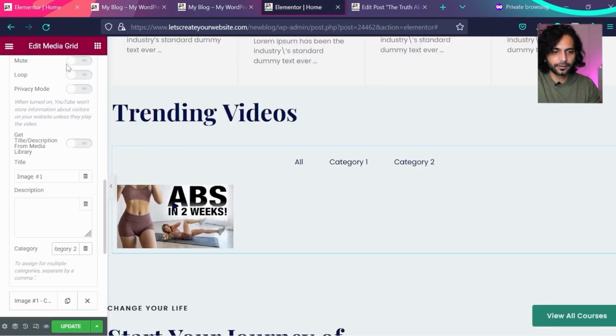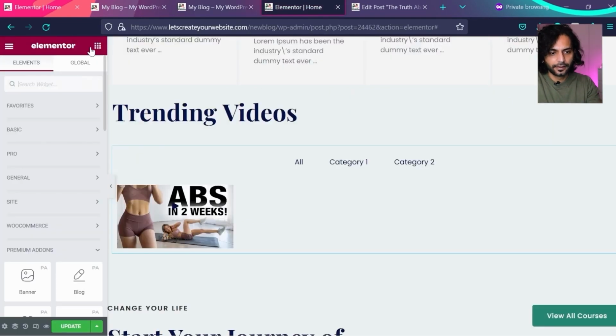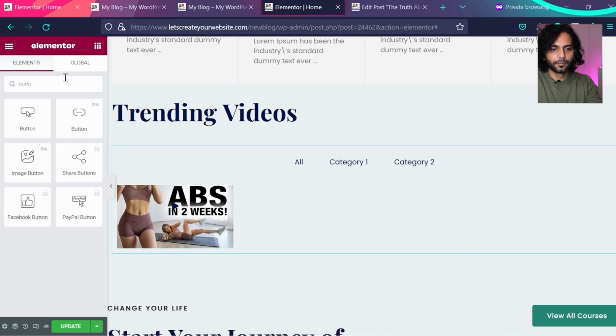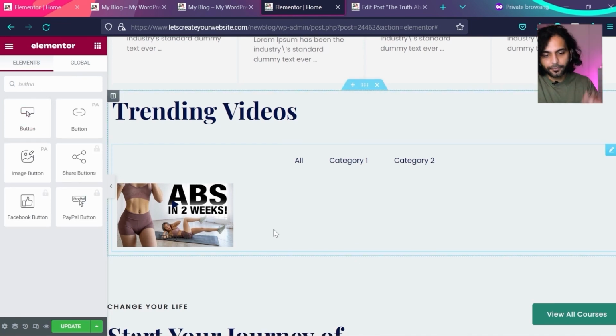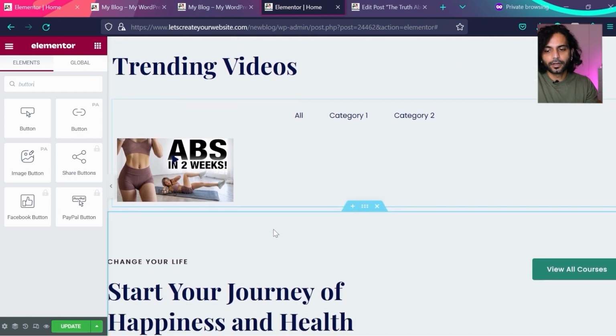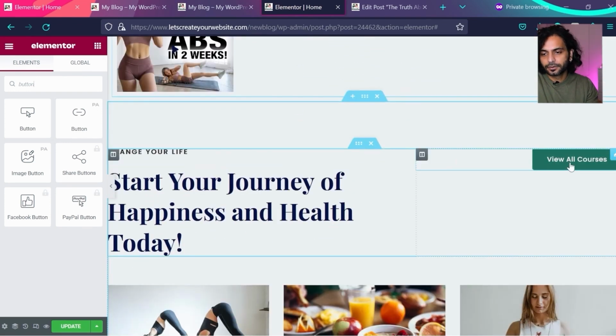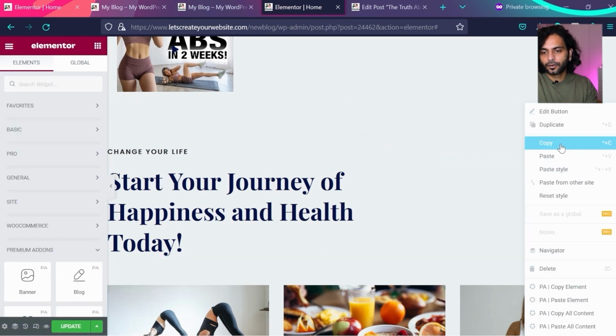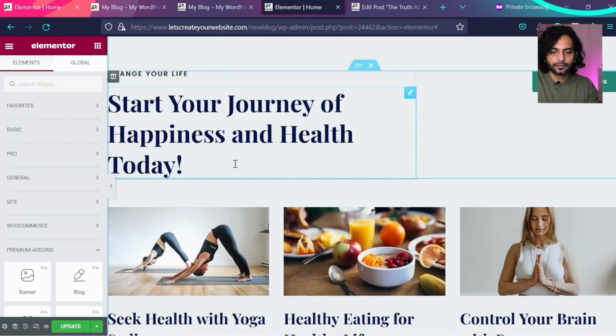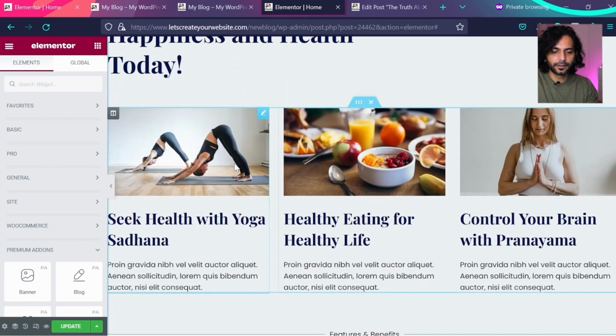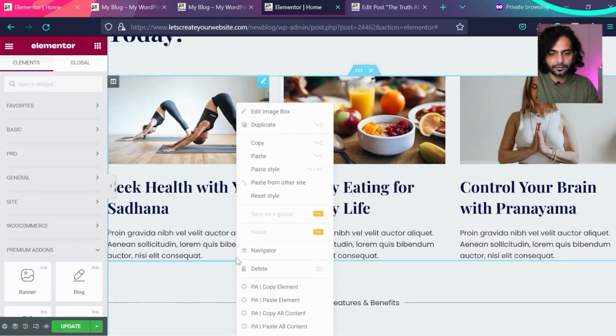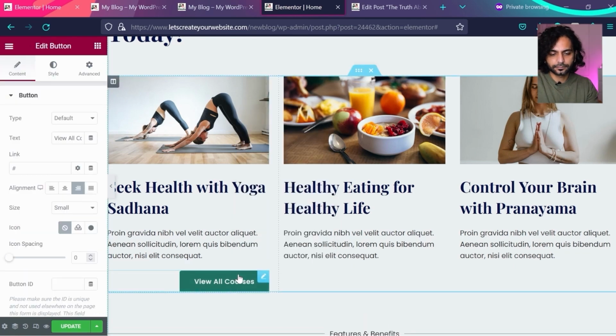We'll go back to Elementor. We'll click on this media grid, and then we'll search buttons, and then you can drag and drop buttons here. Another tip for saving time: you can copy any button. For example, you can see this button here. You can right click and copy this button, and then where you want to add this button, just select that element and then paste, and the button will be added after that element. And then you can align this button where you want.